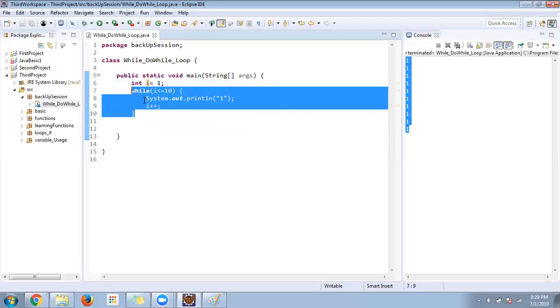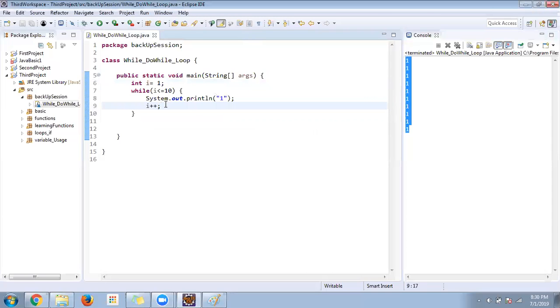In this case, we'll increment the i value before the println statement, so we'll get to 10 with pre-increment. I'm telling pre-increment. So ++i is before System.out.println, and System.out.println prints i.